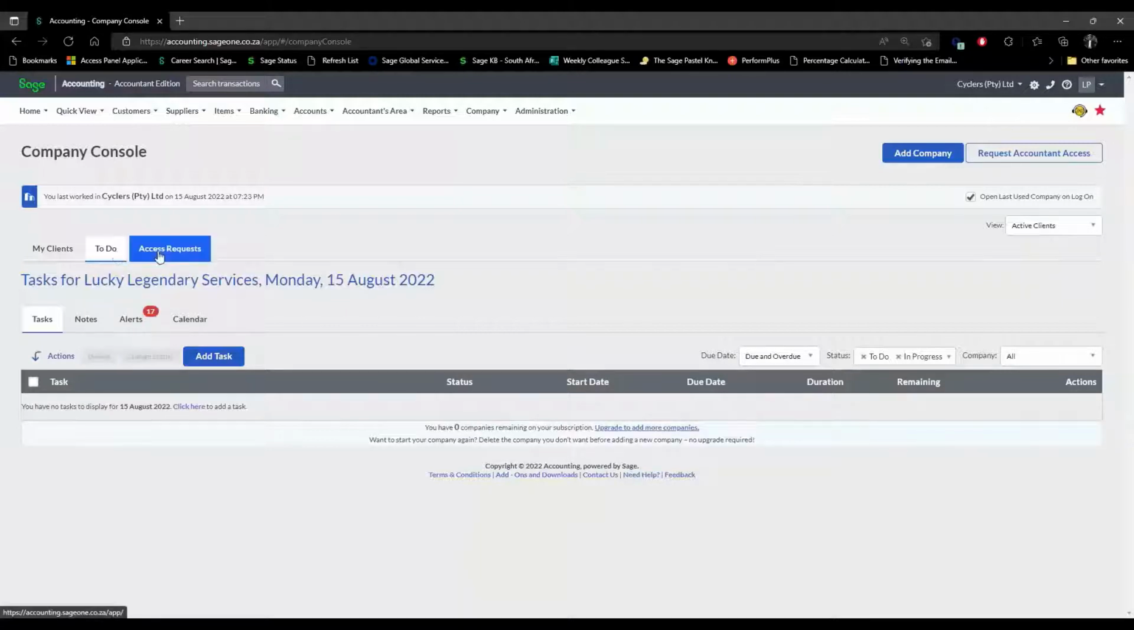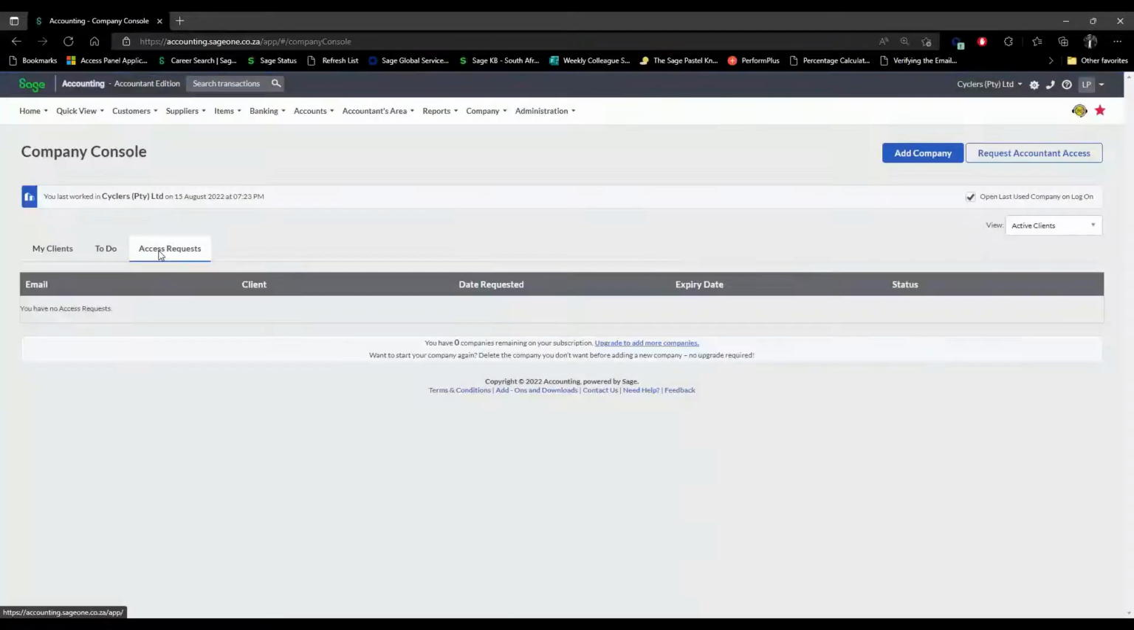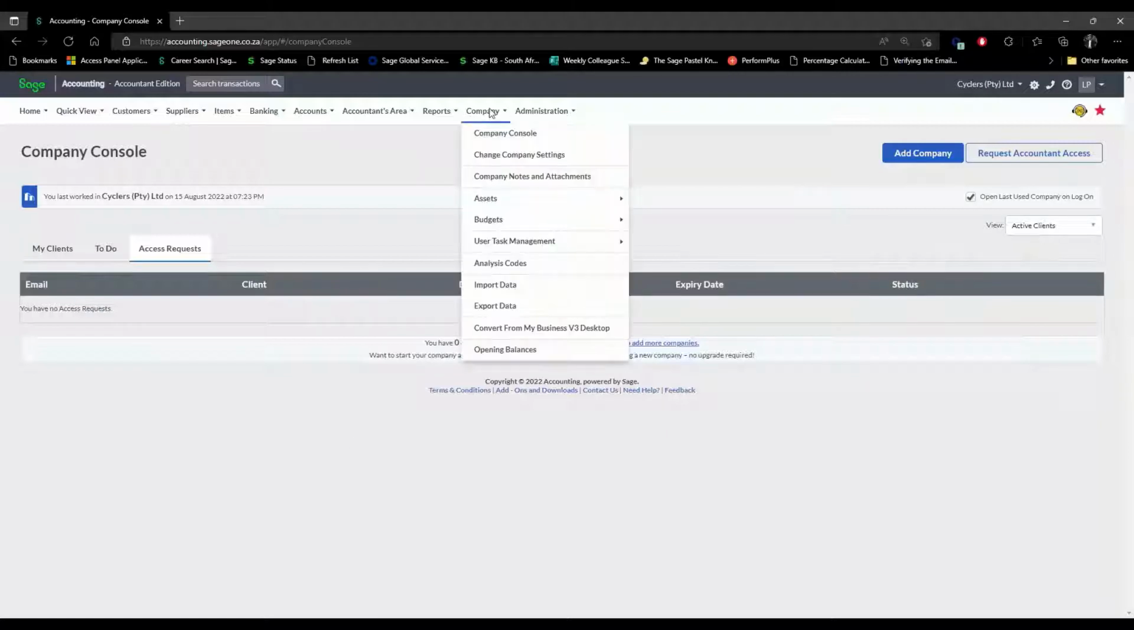Same applies here on the next menu, which is access requests. Now on access requests, it can show you if, for example, someone has requested access to one of your companies, whether it's one of your clerks or maybe one of your partners. You can see that here, and then you can choose to either accept or deny the access that has been given to you. Now the next step I want to move over to is your company settings.